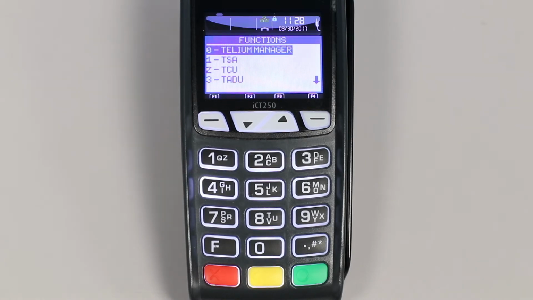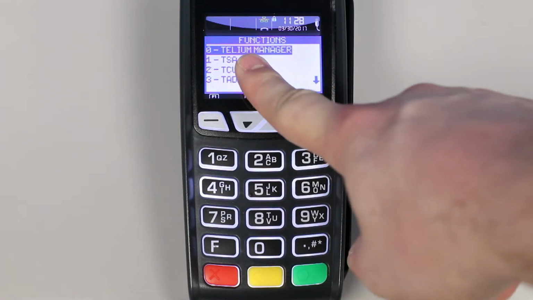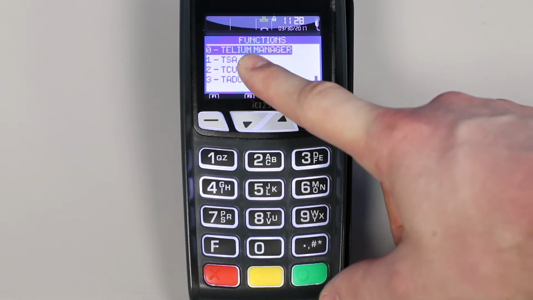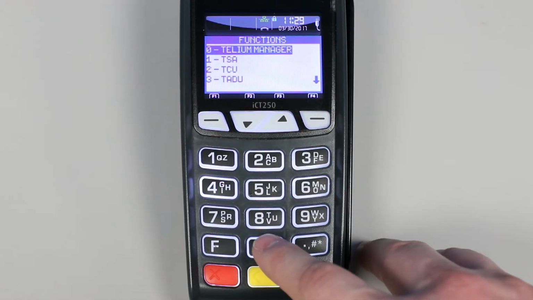The first thing that we're going to do in this menu is delete out the old program. To do that, you select 0 for Telium Manager. Now Telium Manager is already highlighted on the screen, so you can either hit Enter or you can select the 0 button for option 0.